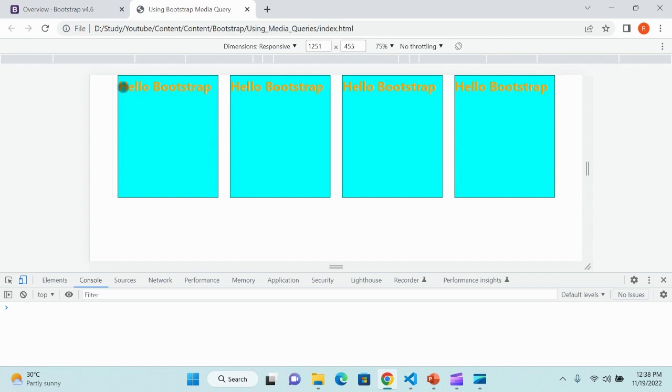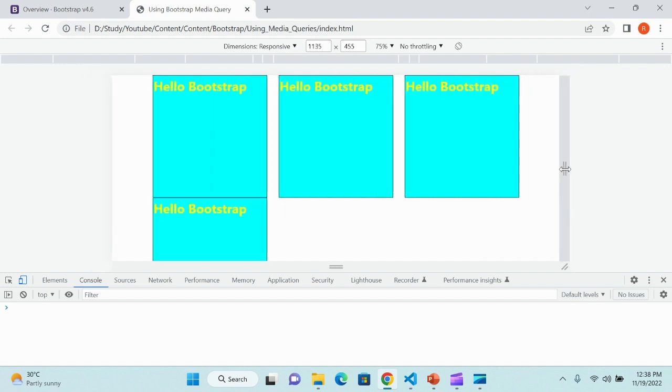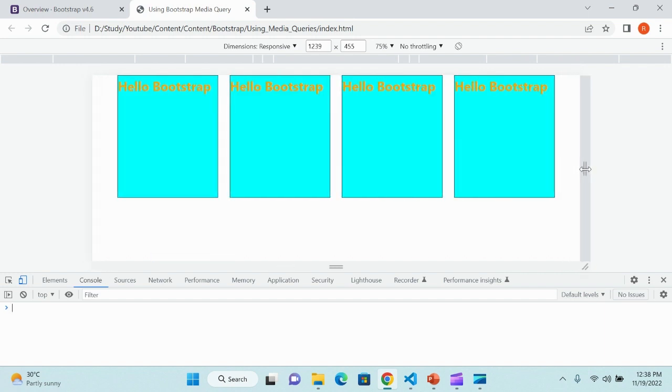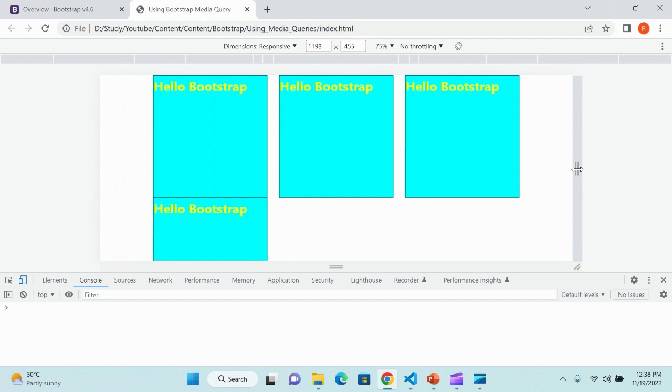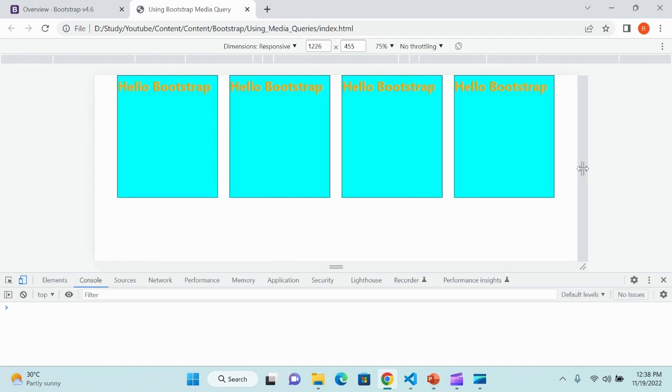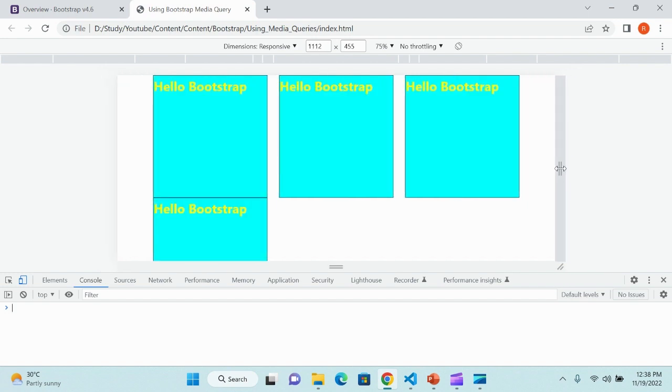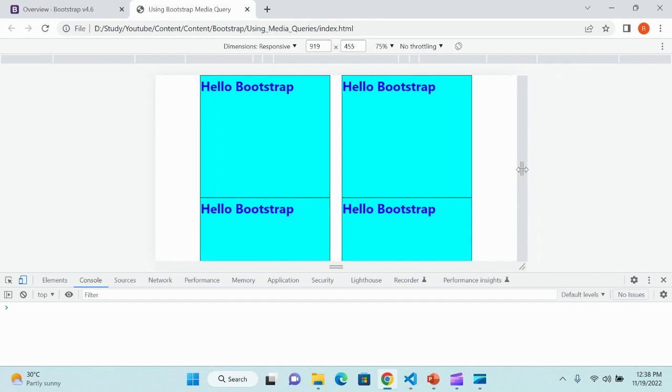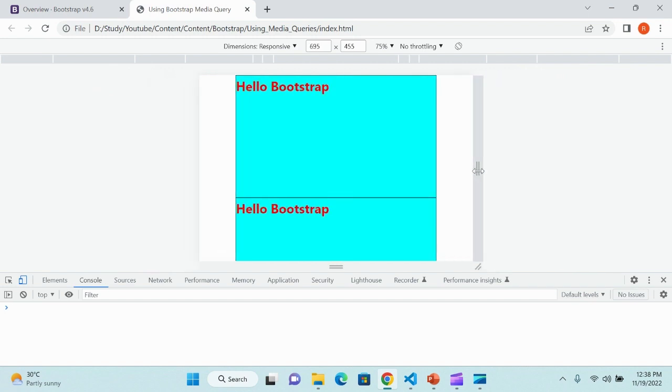Okay, and see, the text color differs from yellow to green. Green, then I'm going backwards. Okay, green, yellow, see, blue, and finally mobile red. Okay, so I hope this is clear for you and it was useful for you.